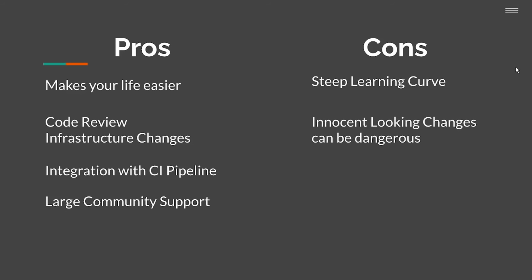The second main con is that I learned this the hard way, which is that innocent looking changes can be dangerous. And what I mean by this is that in my particular case, if you change the name of a resource, such as a DynamoDB table or a database instance or whatever, changing the name will cause CloudFormation to delete that thing and spin up a new one. And when it deletes it, there goes all your data. So you've got to understand the nuances of CloudFormation because unfortunately these things do exist and they can come to bite you. So you just need to be aware of them before you get started.